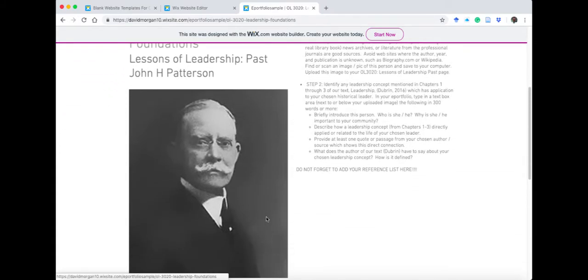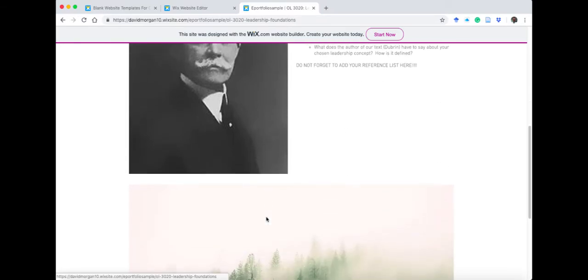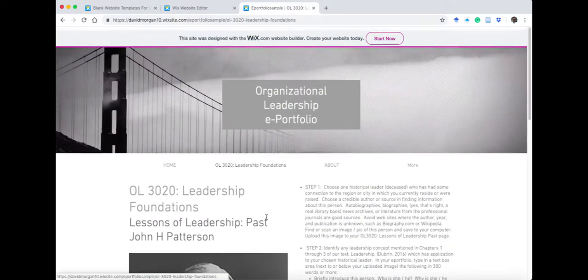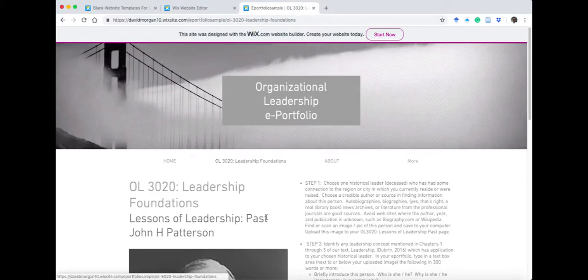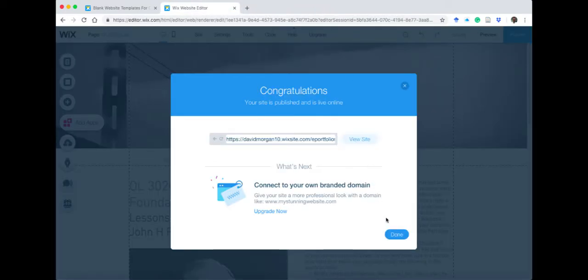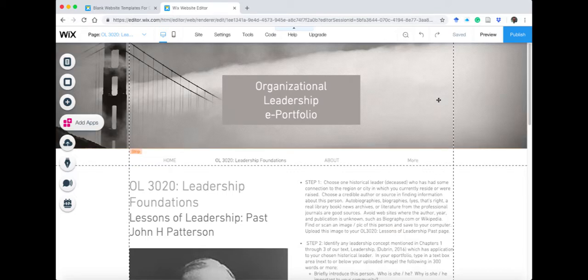Just make sure everything looks correct. Don't worry too much about formatting, or if things are off center, or if you don't like the image. The only image that you're going to be graded on is ensuring that you have an image of the person that you've studied. Okay, so now you've gone to the site, you've checked everything out, you've checked that it's published.